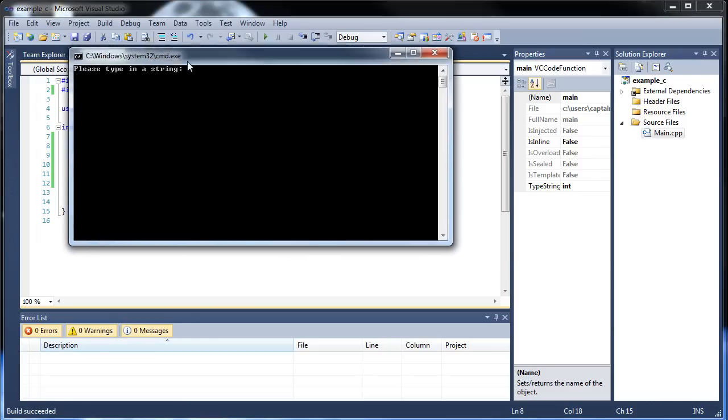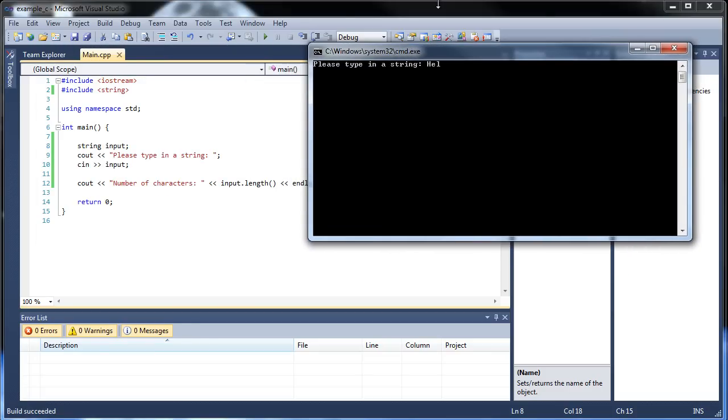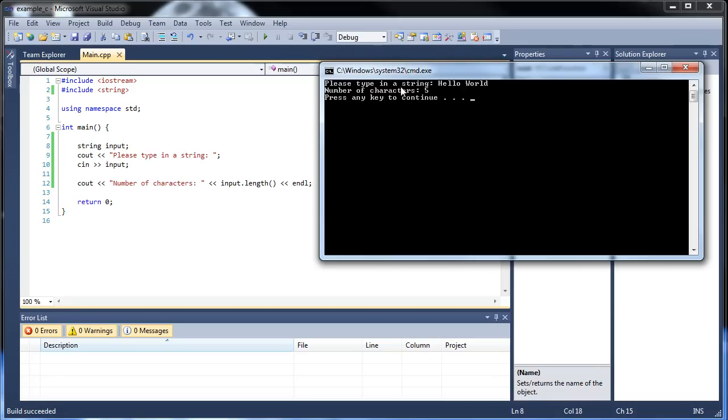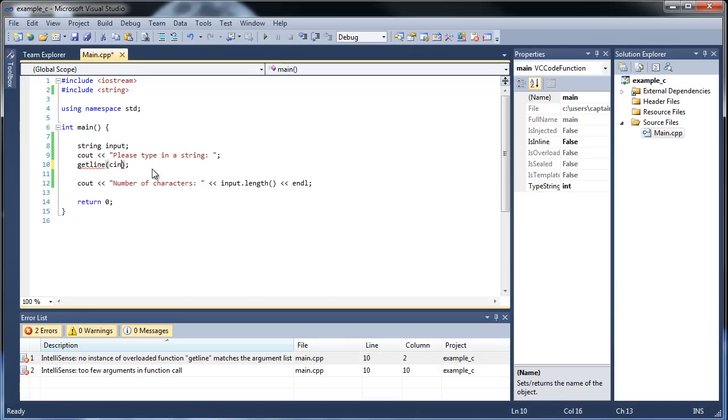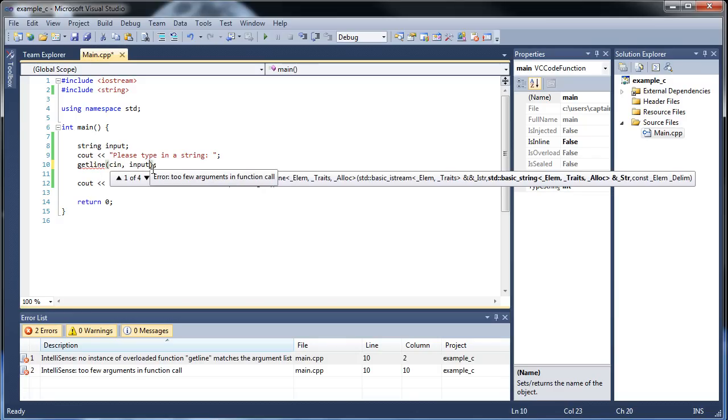So I'll run this, and I'll type out hello world, and yep, I was trying to fool you there. Did you forget? In the fifth tutorial, I showed you, if you enter a string that has a white space in it, just using the cin isn't good enough. We have to use the getline. As you can see, it only got the 5 characters for the word hello, but then it stopped after that. So instead of using this, we're going to use the getline. The first parameter is the cin, then the second one will be the variable.